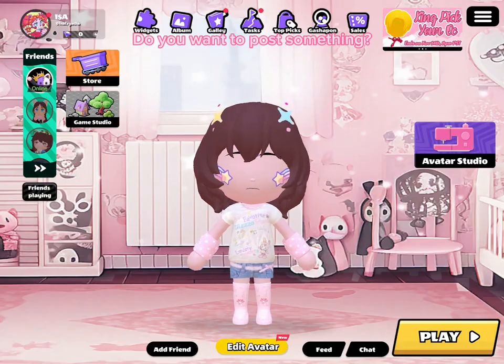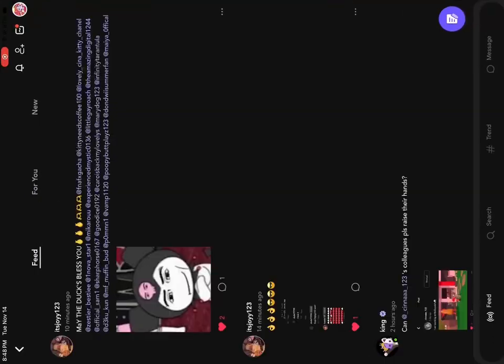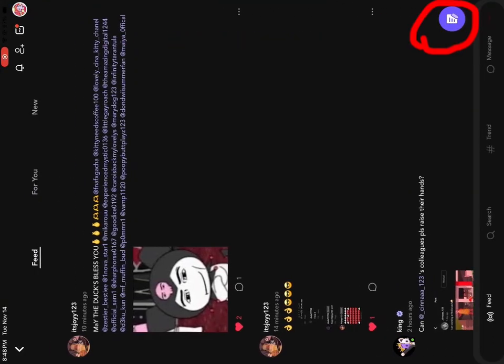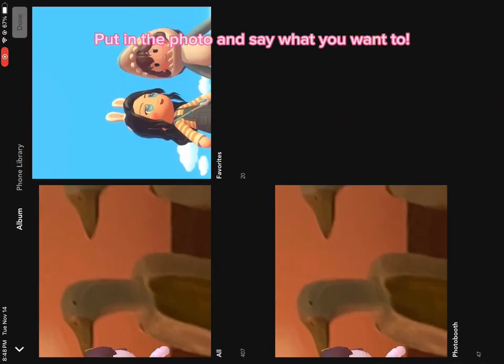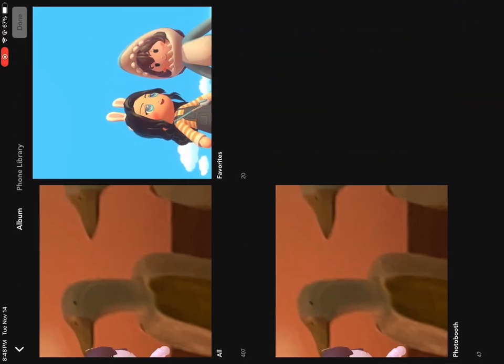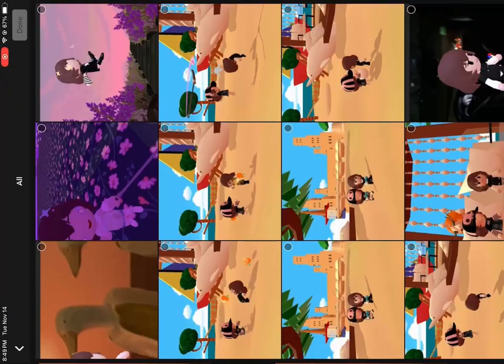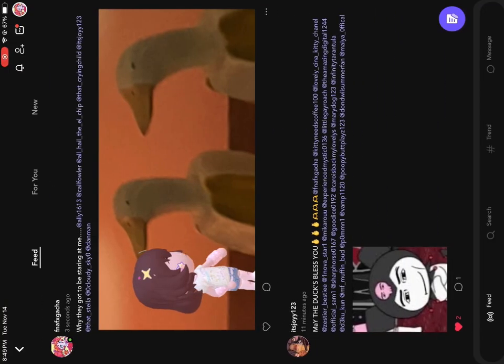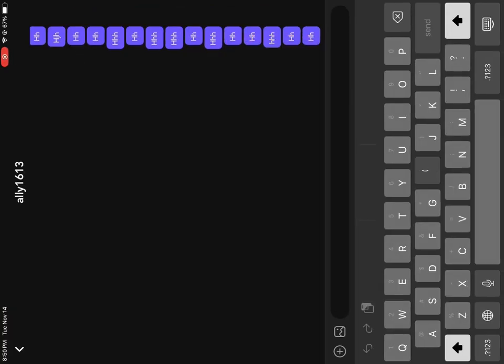Do you want to post something? Then click this button. Put in the photo and say what you want to. Chat with friends.